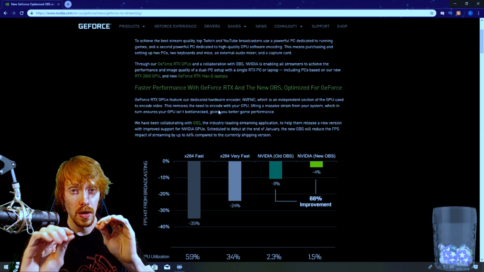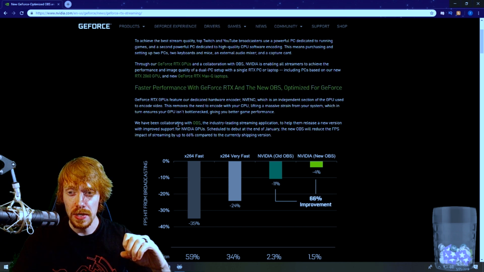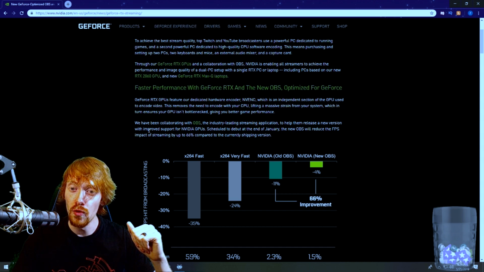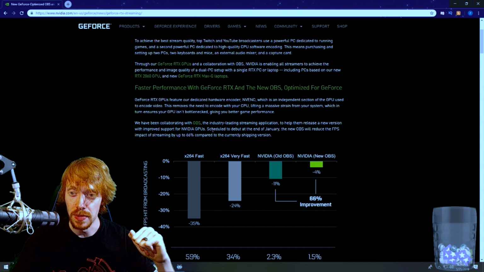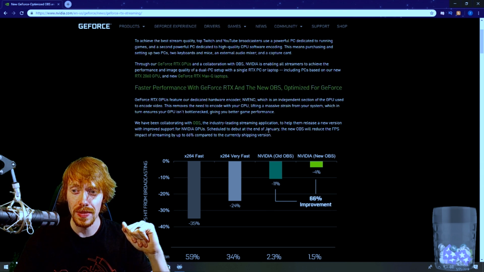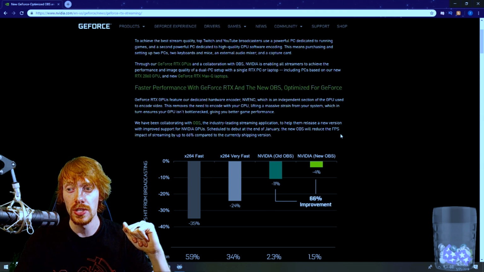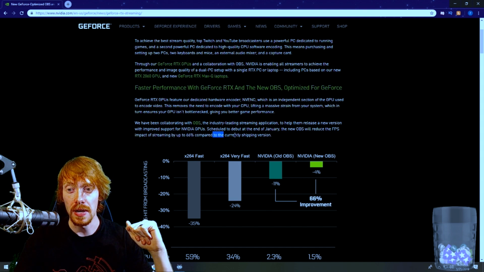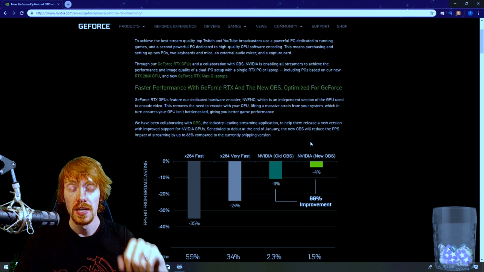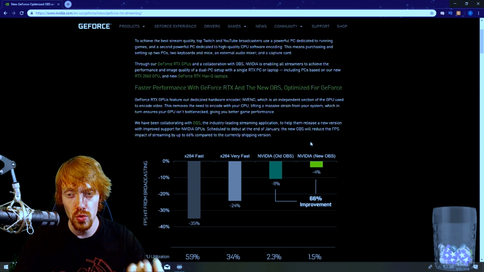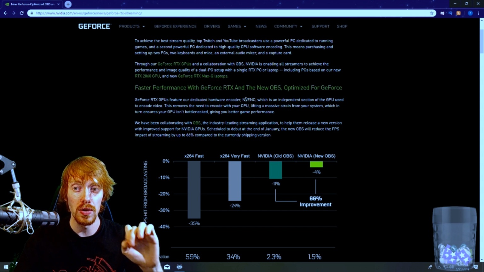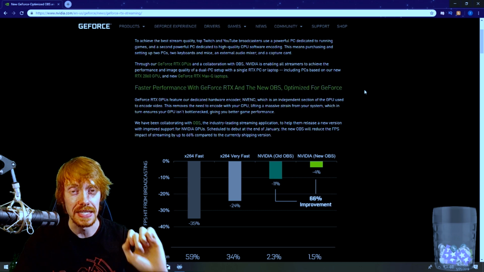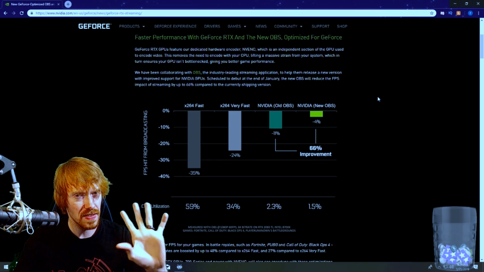So, let's read on. We have been collaborating with OBS, an industry-leading streaming application, to help them release a new version with improved support for NVIDIA GPUs. Scheduled to debut at the end of January, the new OBS will reduce the FPS impact of streaming by up to 66% compared to the current shipping version. So they have actually developed a new encoder that is better than NVENC and supposedly better than x264 on a single PC rig. This is all really interesting.